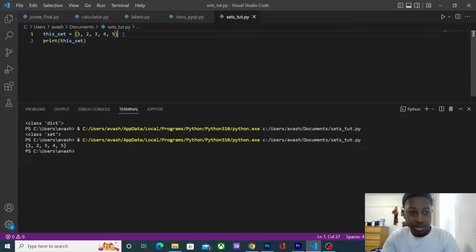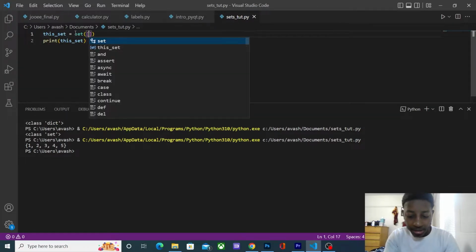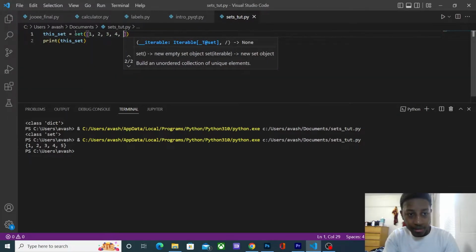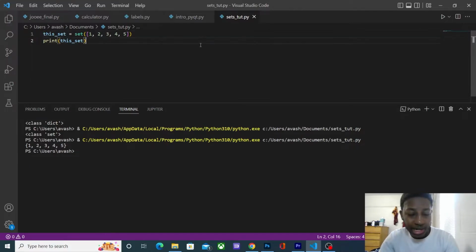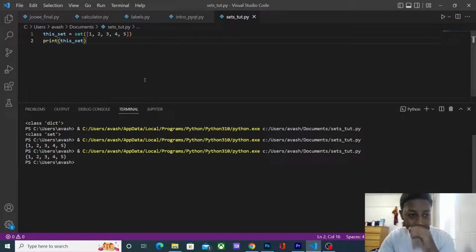Alright, so that's just how we define a set. We can also define a set from a list. So we can do set and then this. If we pass a list to this set method, then it will also create the same thing. All right. So those are the ways that you can define a set and define an empty set.